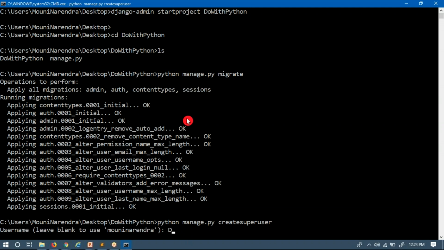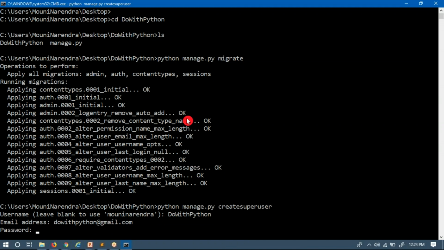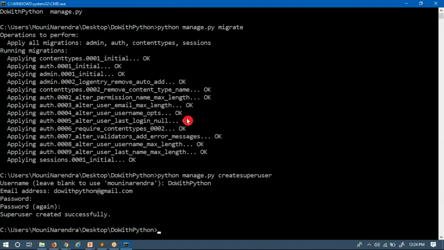I am going to give the superuser name as DoWithPython itself. Now I am going to give the email ID, dowithpython at gmail.com. Then I'm going to provide some password and re-enter it for confirmation. That's it. Now the superuser has been created.